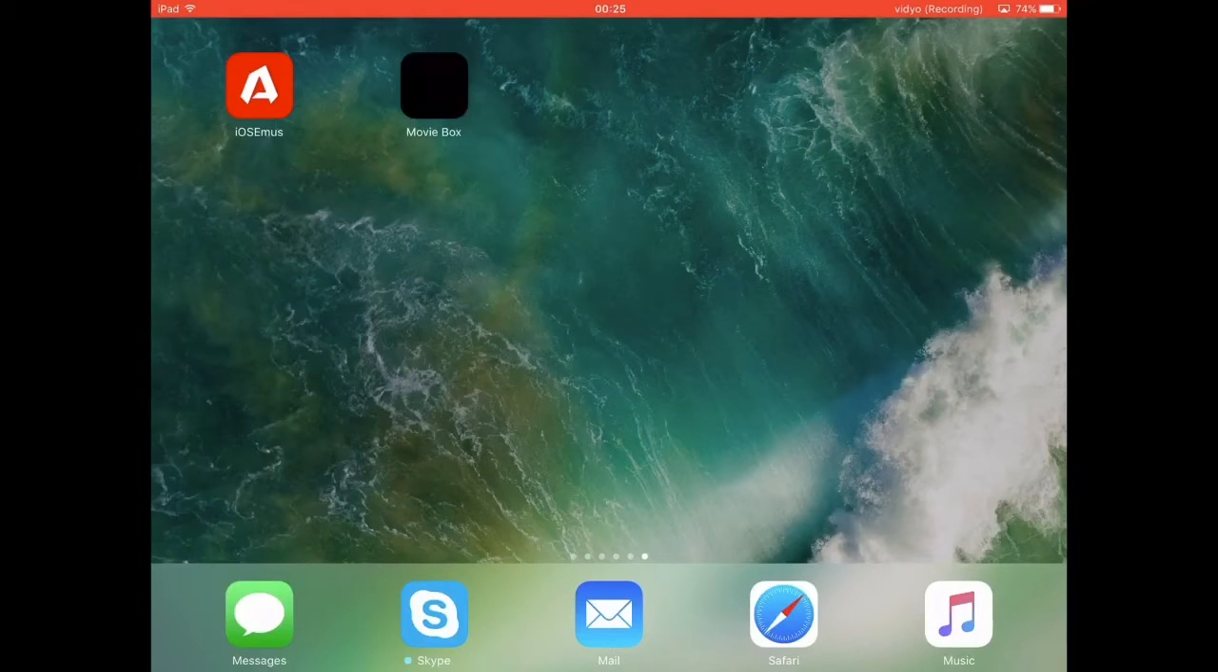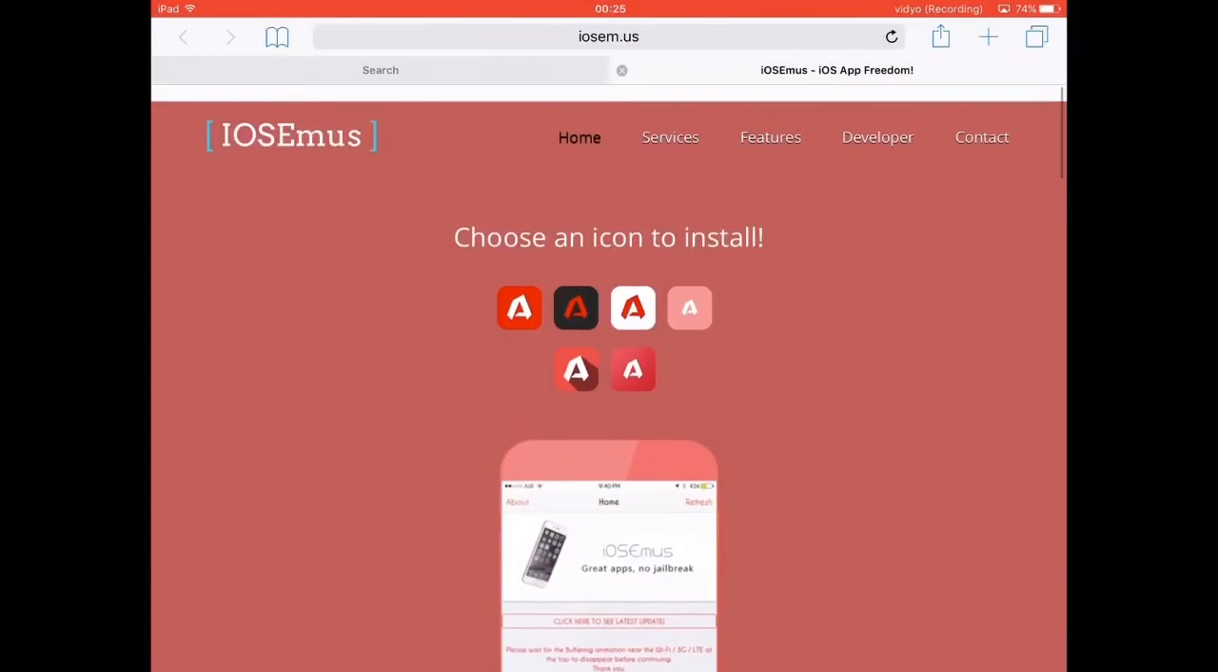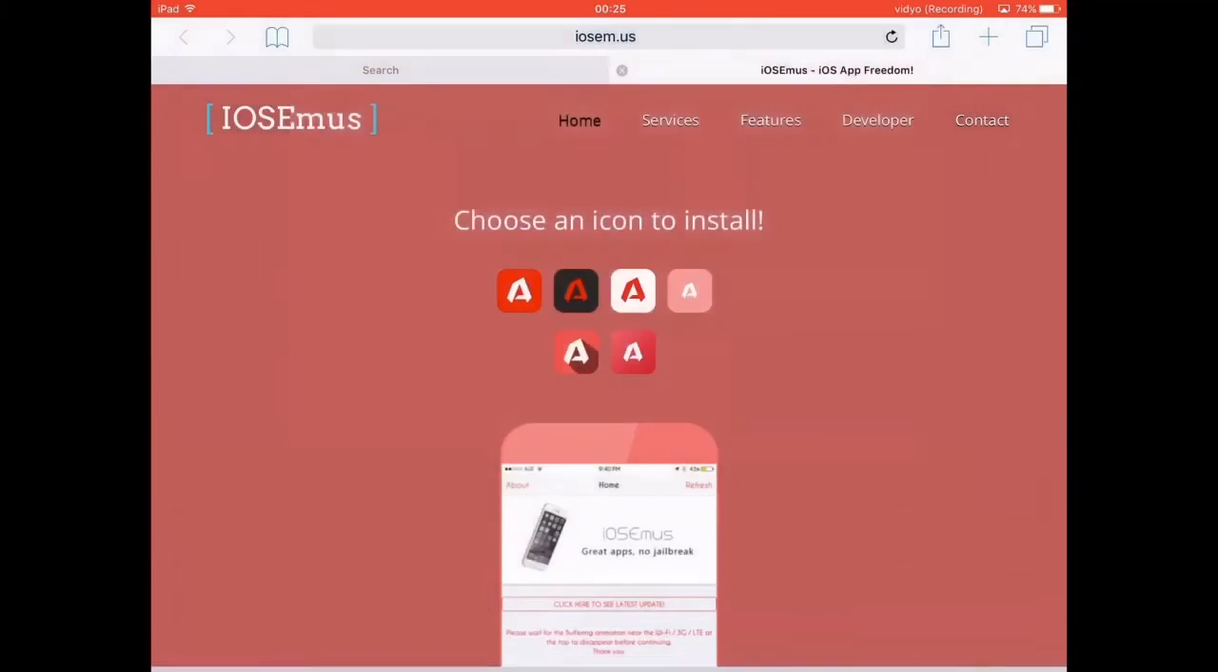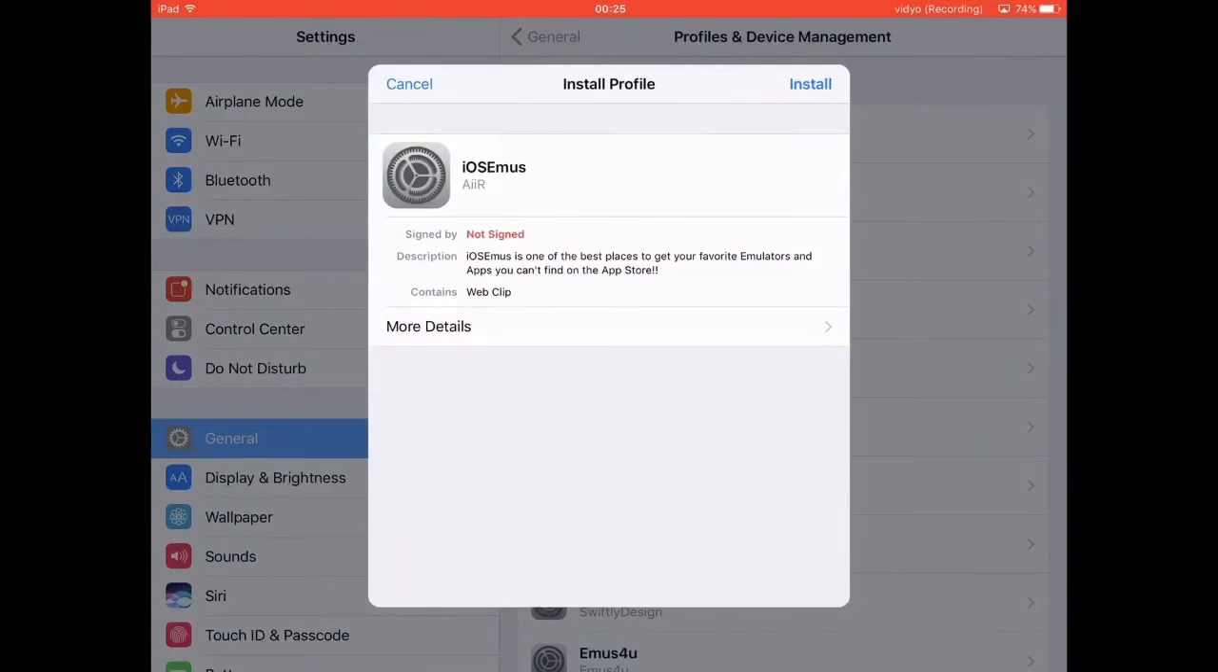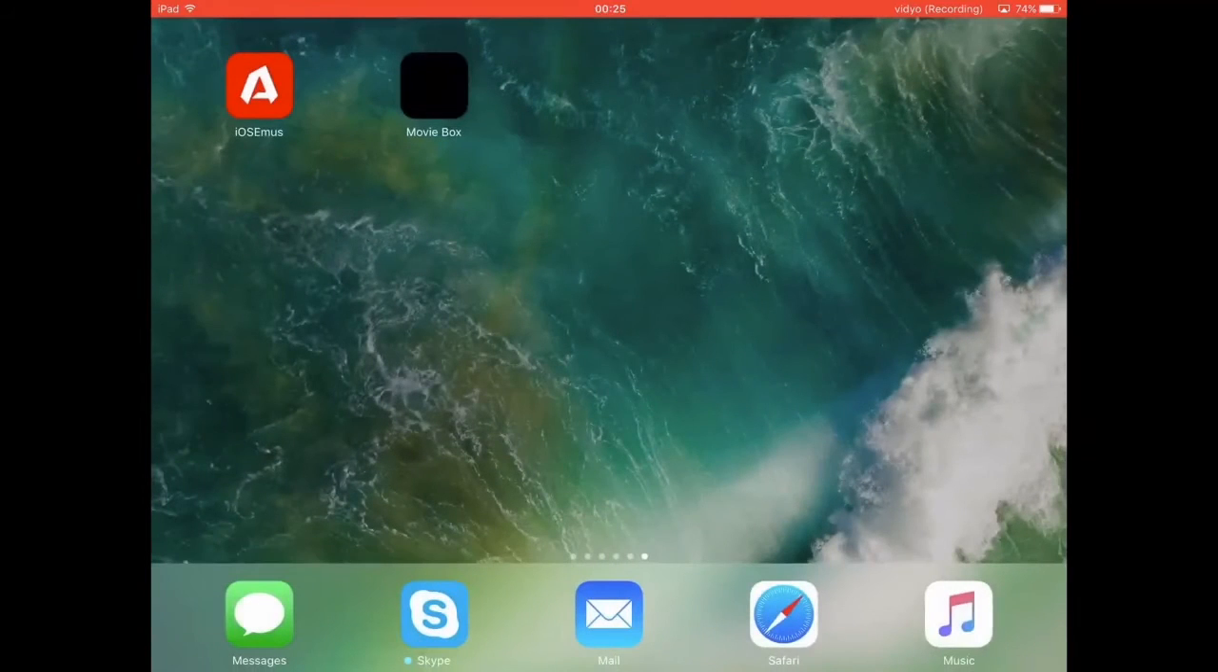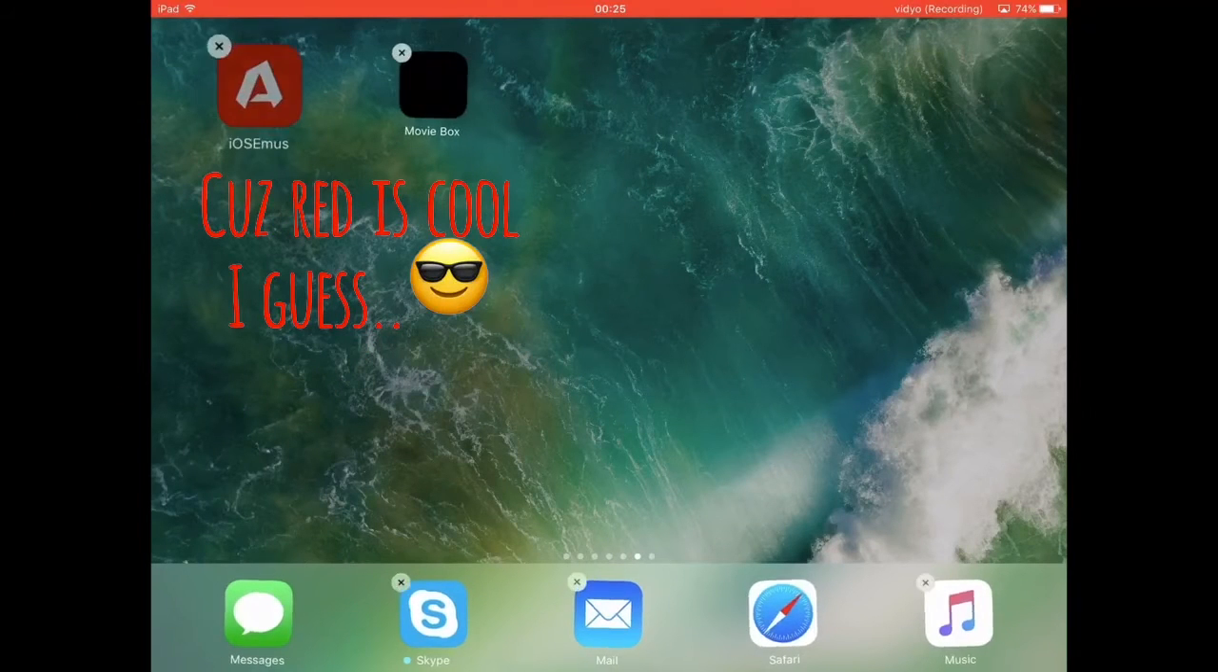Now what you want to do is first download the iOS EMUs. You might see the icon on my iPad screen right now, it's on the top left. To download that you need to go to Safari, then you need to go to this link right here, which will be in the description below, so check that out. And what you want to do is just choose an icon, just any icon, black for example, and then hit install to install the profile, but I'm not going to because I already have it installed. You just want to go through the process, then exit out of Safari and go to the home screen, then you'll see the icon appear. Mine is red, but yours can be any of those colors.